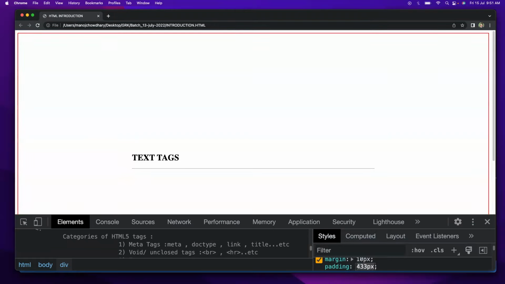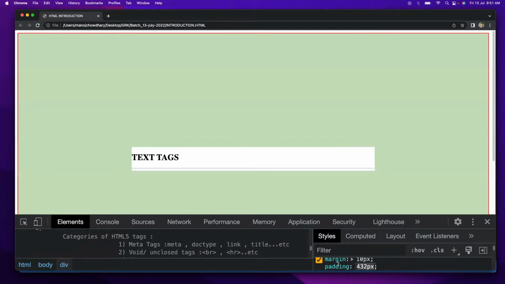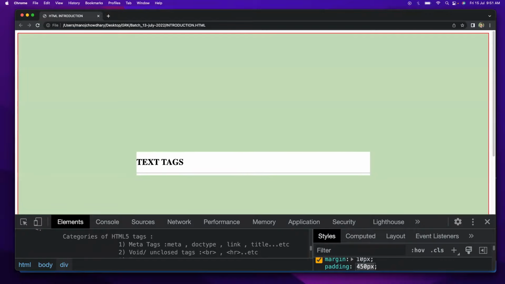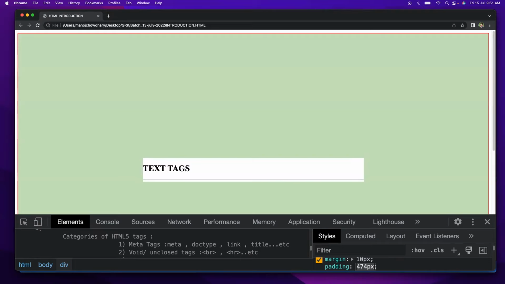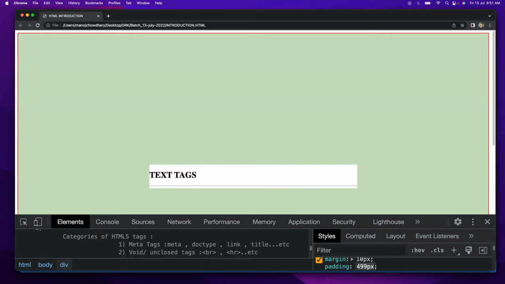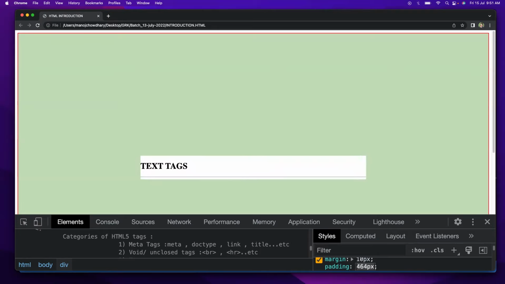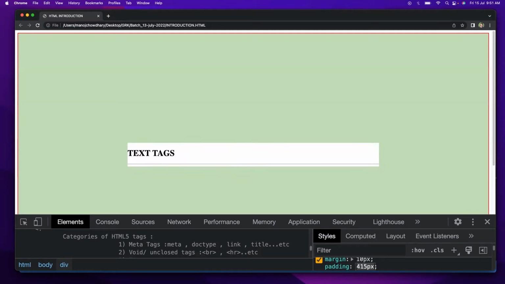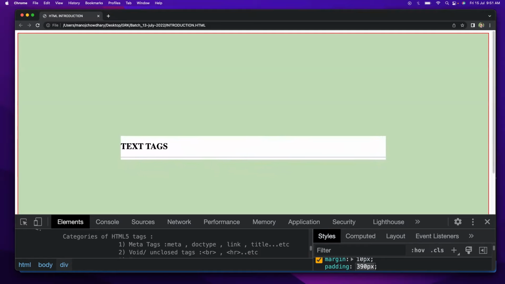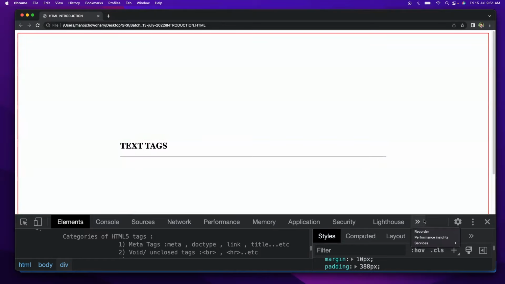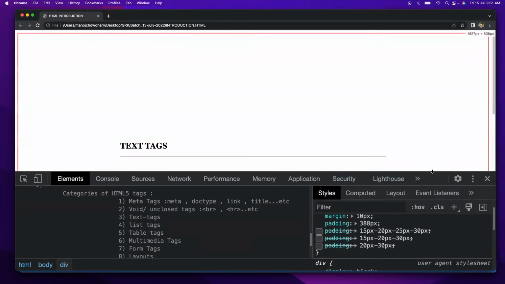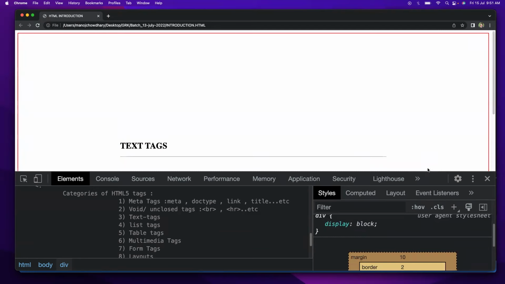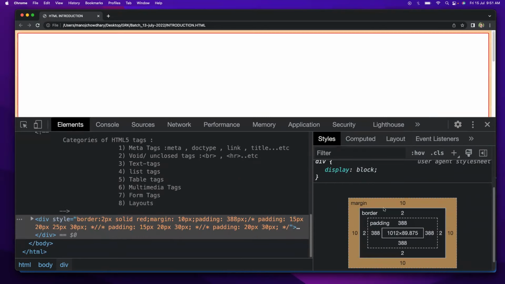See what is happening? As the padding increases, automatically the width of the element is getting decreased. If you see, as the padding is reducing, the space is increasing. So basically there is a concept called the box model. So this is called the box model.